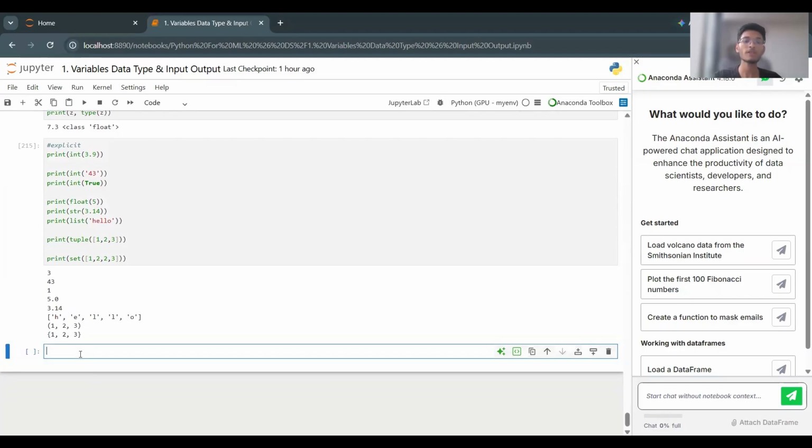Okay. Now where will you get errors in this? If you try to do something like this, print int of "hello". Can we convert this hello into an integer? No. This is a string, but we cannot convert this into an integer.